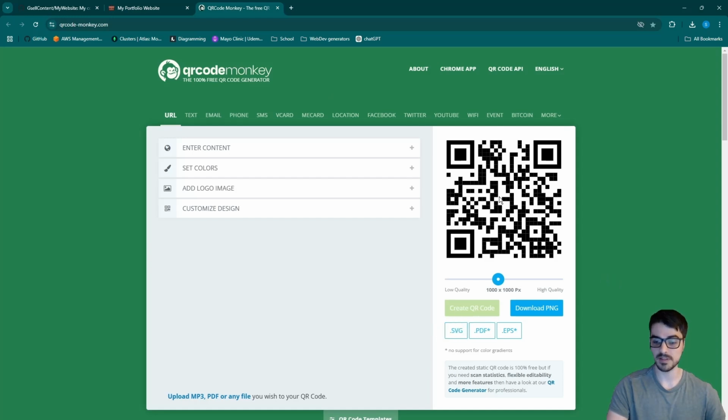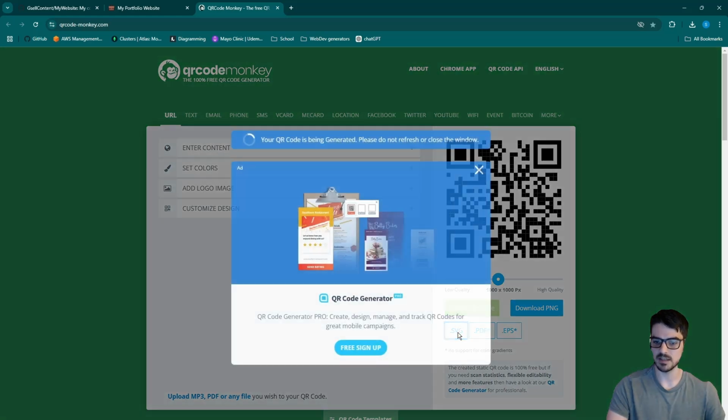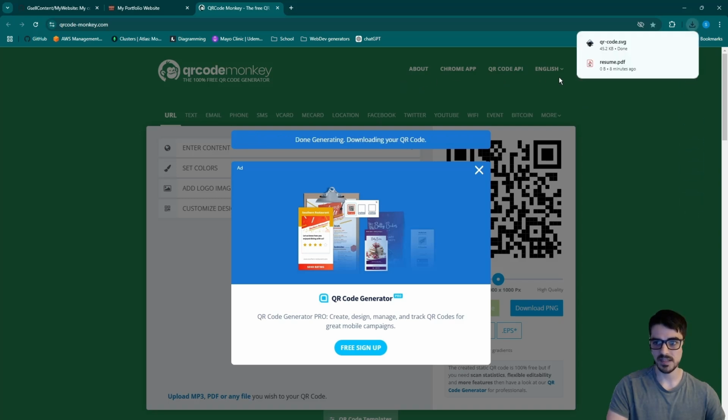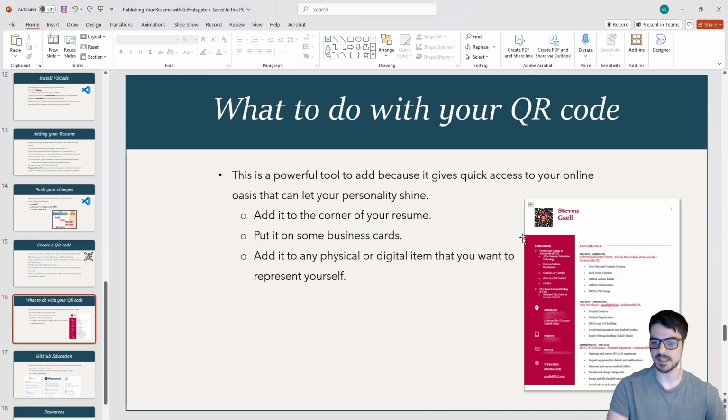And in order to put this on stuff, you can either save it as a PDF, SVG, whatever you're going to do. This shows you this little ad, and then tells you it's being generated and to give it a minute. But then once it's generated, it should go into your downloads, at which point you can put it on all kinds of useful stuff, such as a resume.